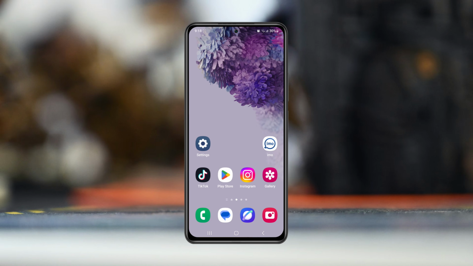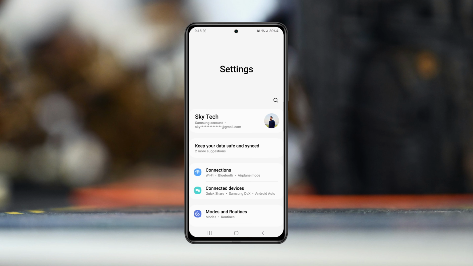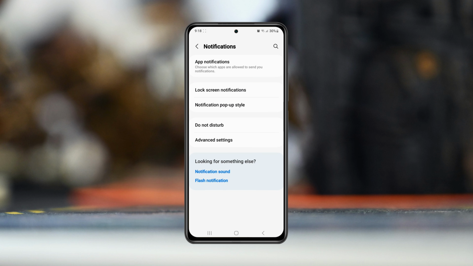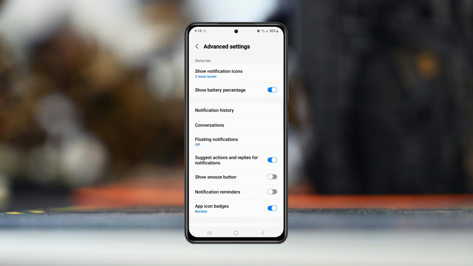Well, so now to enable floating notification, you just need to go and open up the settings app from your Samsung phone, and from the settings you just need to scroll down a little bit and then simply go and tap on notifications, and inside the notifications you'll get to see the advanced settings. Just go ahead and tap on advanced settings. Inside this you'll get to see the floating notifications.